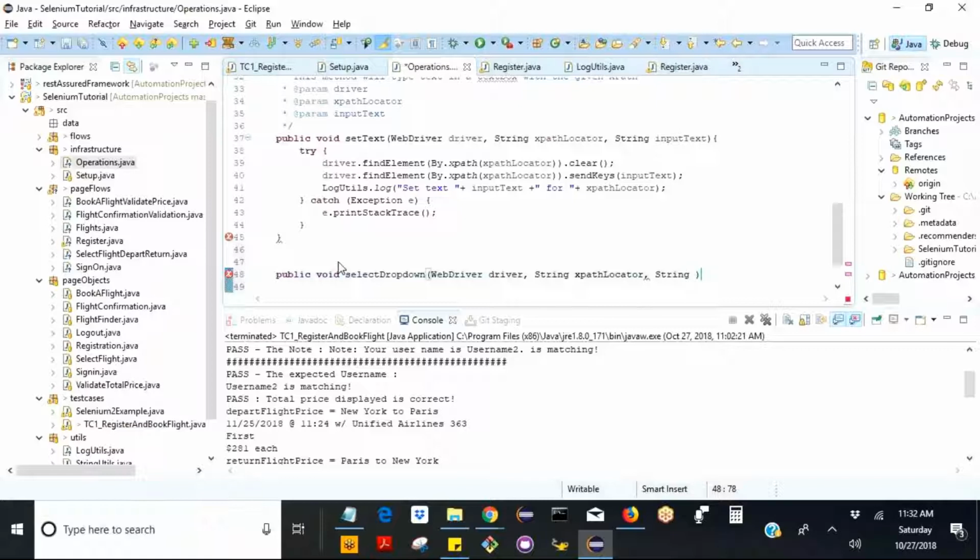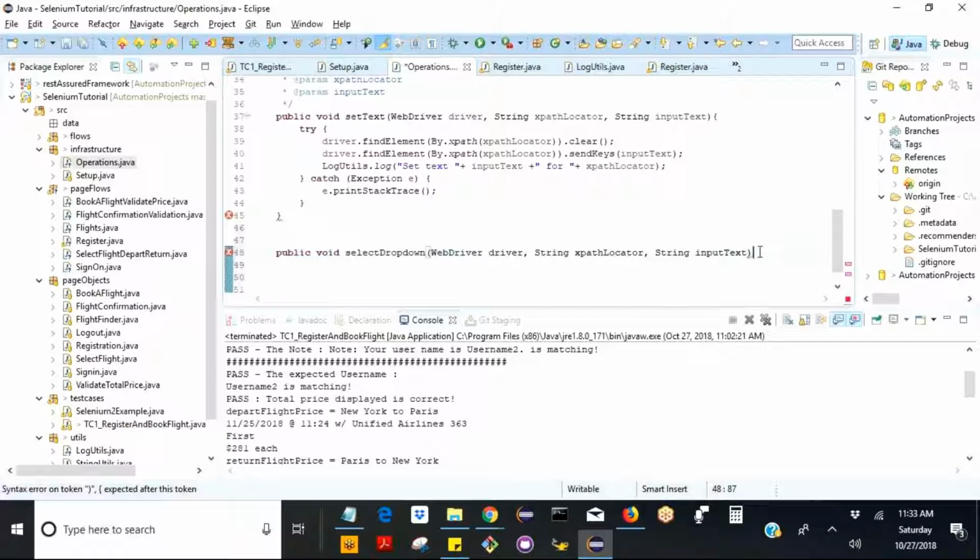So let's call this, what do you want to call it? Input text only, yeah. You are selecting instead of typing, so it's still input text. Okay, so now this is only one time, so just pay attention.